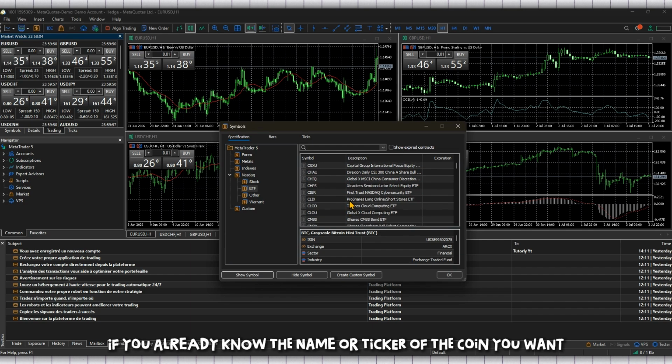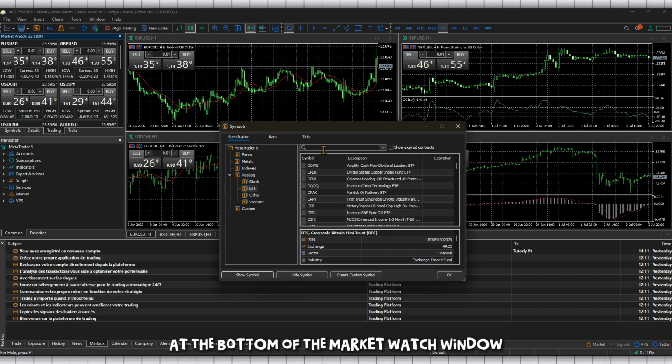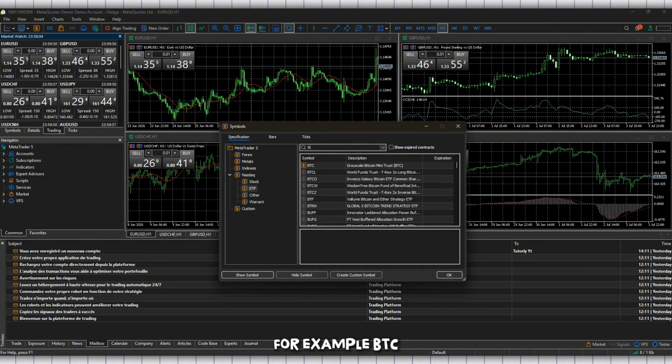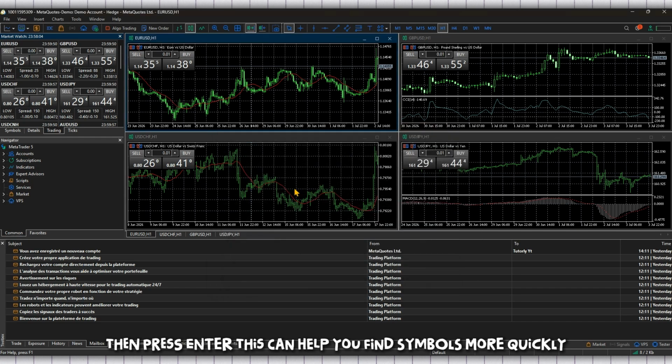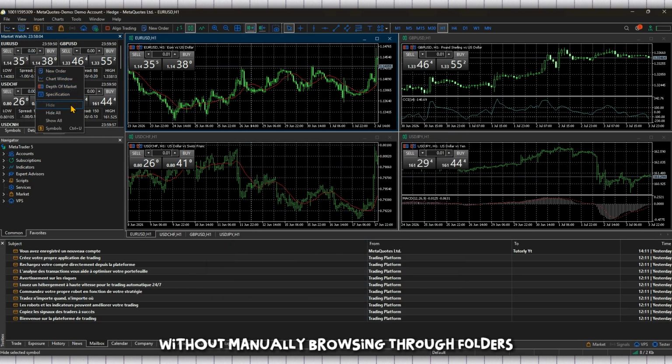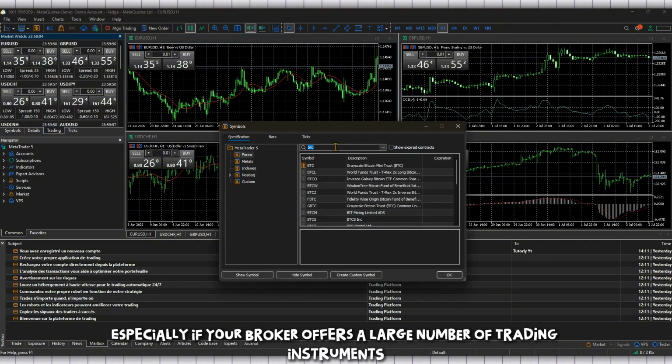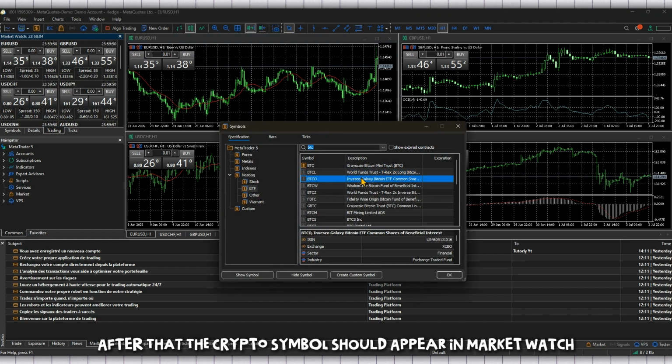There is also a faster method. If you already know the name or ticker of the coin you want, at the bottom of the Market Watch window, use the search bar and type the coin name, for example, BTC, then press Enter. This can help you find symbols more quickly without manually browsing through folders, especially if your broker offers a large number of trading instruments. After that, the crypto symbol should appear in Market Watch.